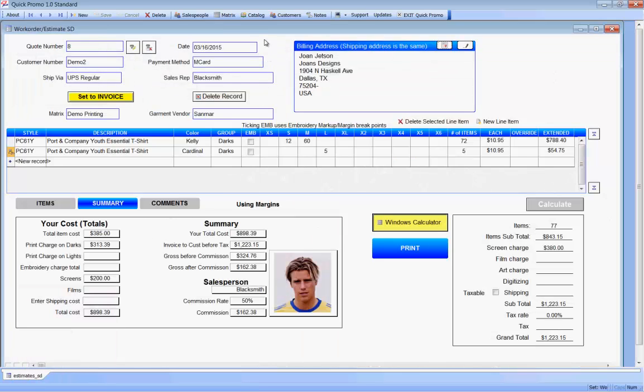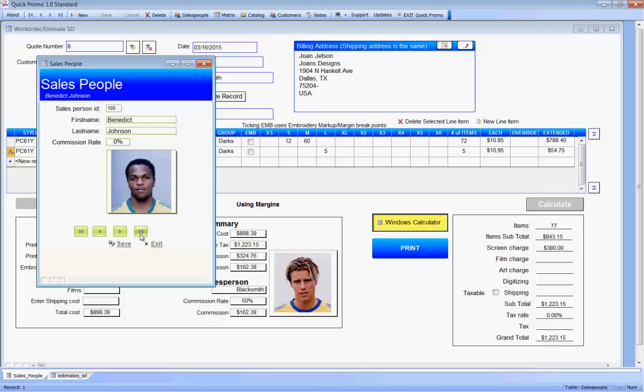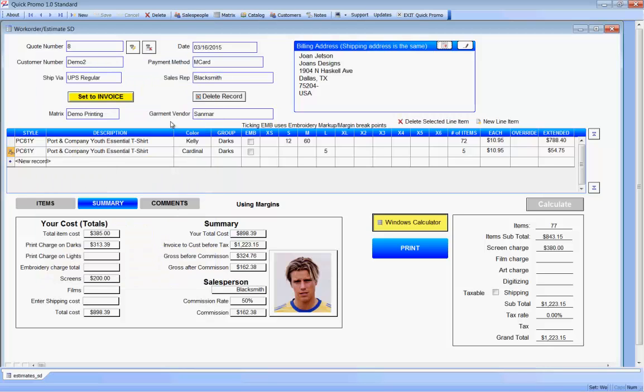Real quick, we're going to move into the salespeople. This is where you would set up your salespeople. You can set whatever commission rate that they want on it, and you can just scroll between your salespeople. Add them, delete them, change them, modify them, whatever you want. Picture is optional. You don't need to really have that in there.